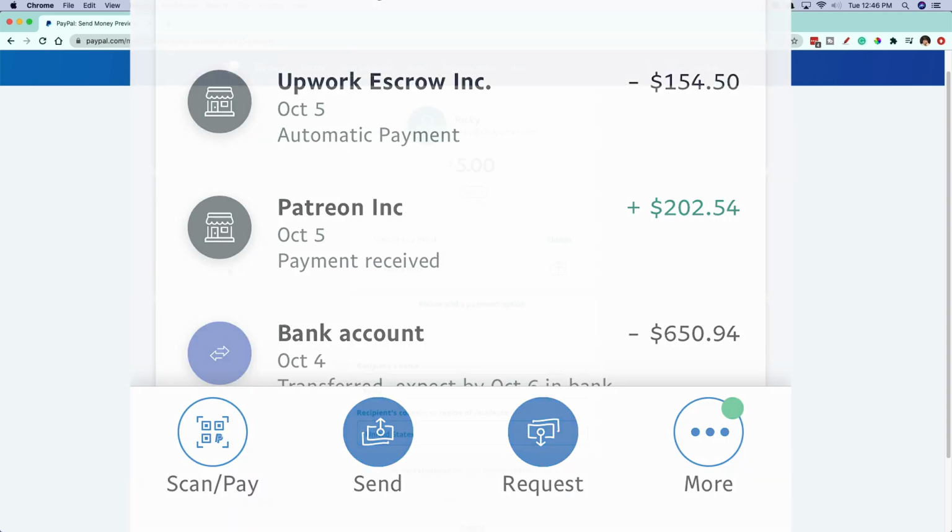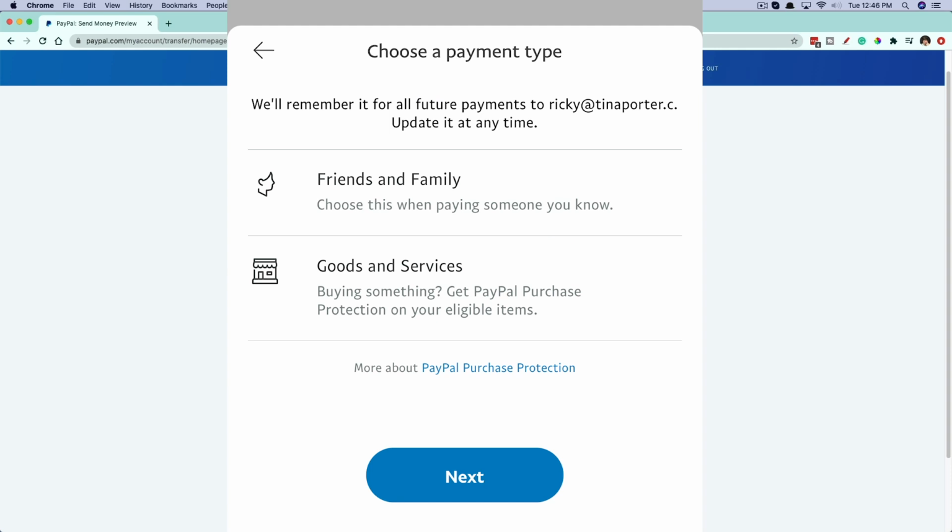Now, if you're doing this on a mobile device, it will look like this. This is where you go to send money, and then this is what it will look like when you insert the amount that you want to add. It'll give you the option to choose either a friend or family or purchasing an item or a service.